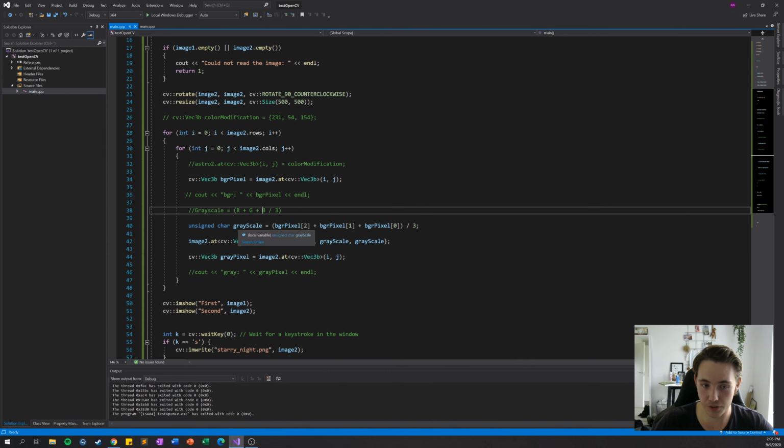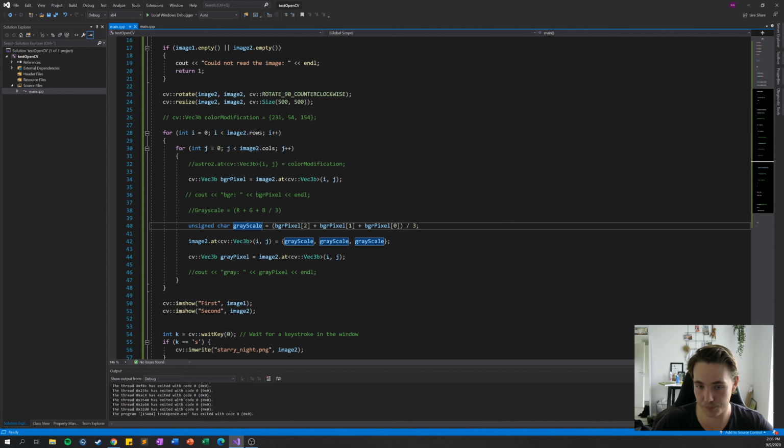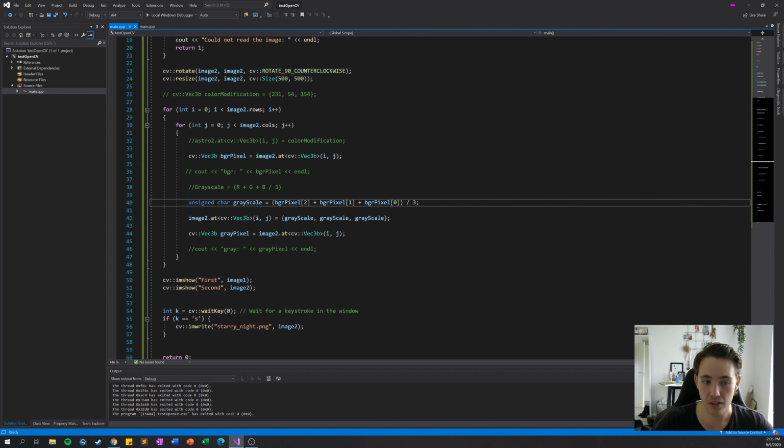In this case here, we define our grayscale value, which will be a single value, because when we have grayscale, we only have one channel from 0 to 255. We have 8 bits color resolution. So this will just return one value, which is the grayscale value. And then with image 2, we take the image at I and J, where I is the rows and J is the columns. So this is all the pixels in the picture.